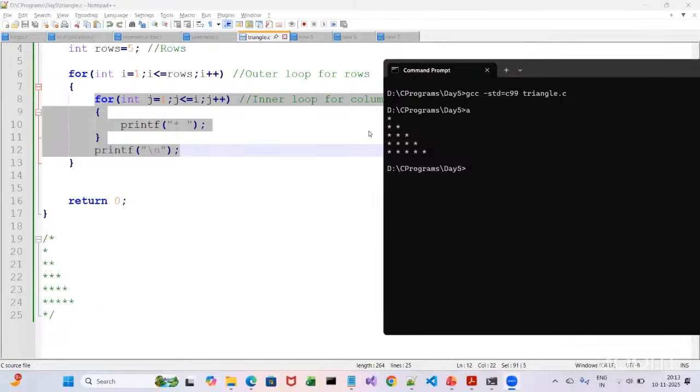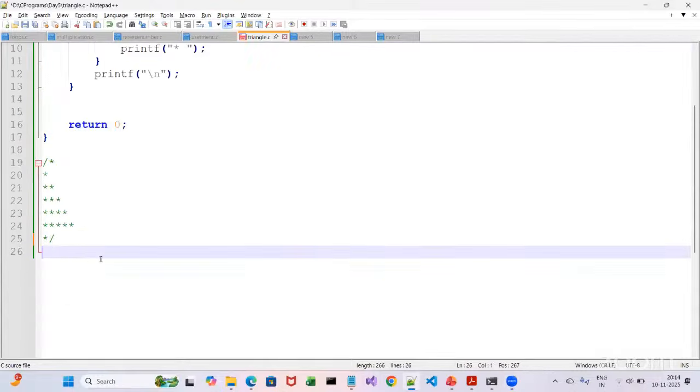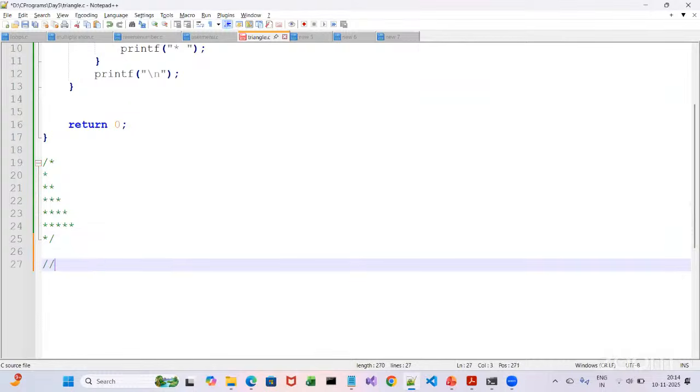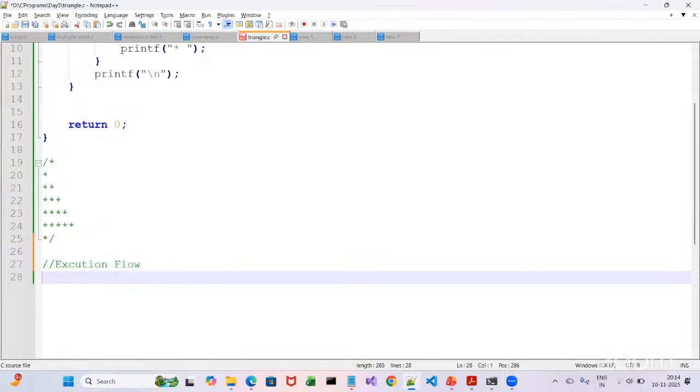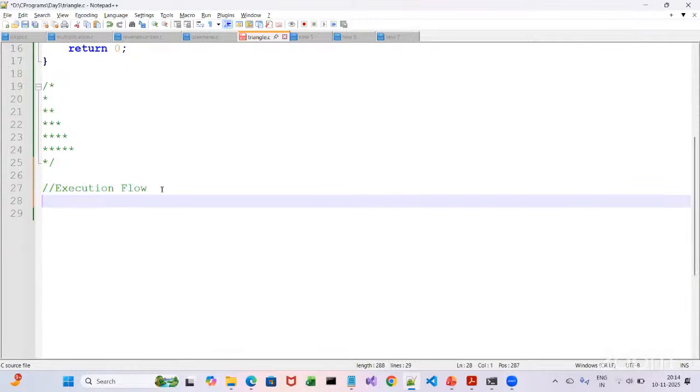Yeah, I will explain the nested loop again. So let me write it down here. I will write the execution flow first of all, so that you are understanding how it is working.